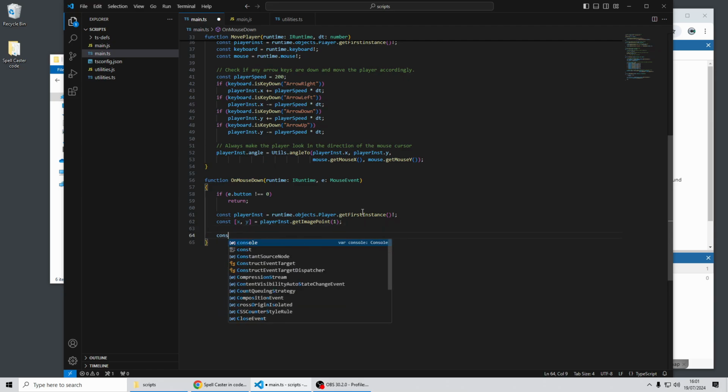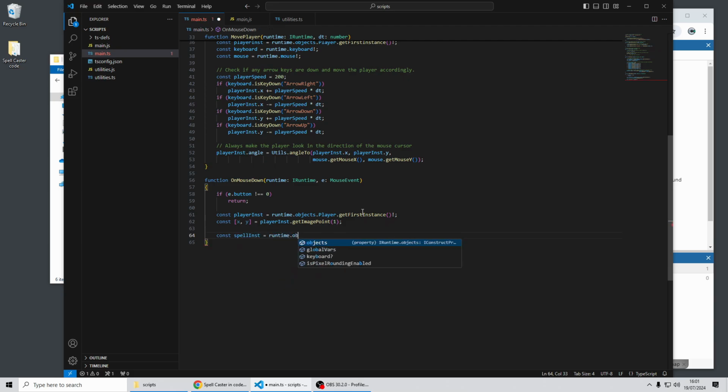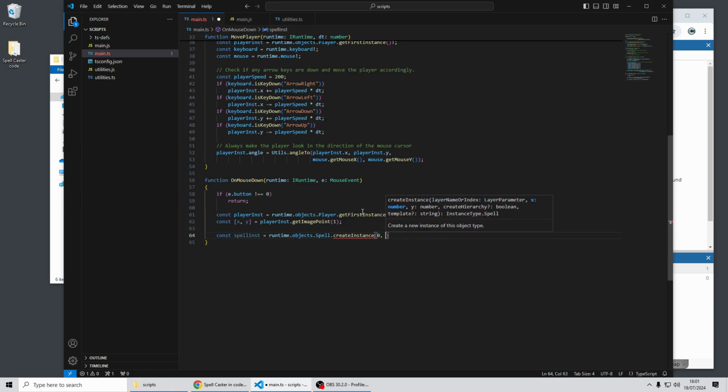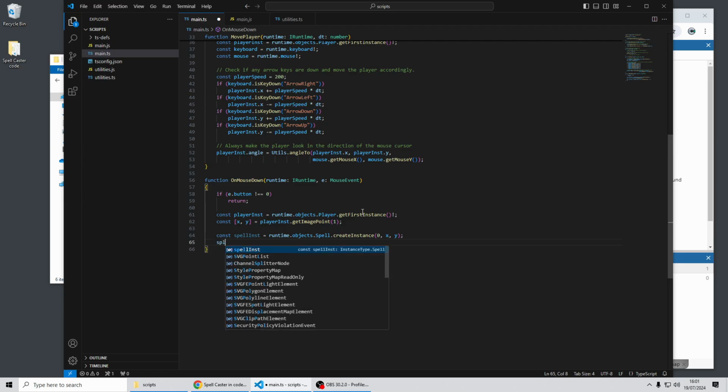Now I want to create a spell instance at that location. So again, I can use runtime.objects.Spell. So I can choose that from the list and createInstance. I want to create that on layer 0. You can see the tooltip appearing there with tips about the parameters to pass, and that's going to be the X and Y coordinate that I identified above. One more detail to set up is that I want the spell to set its angle to the same as the player.